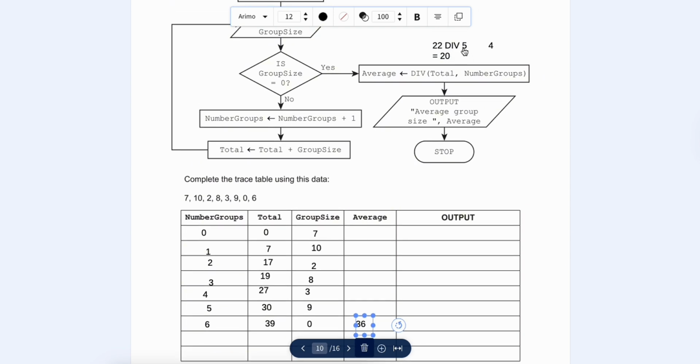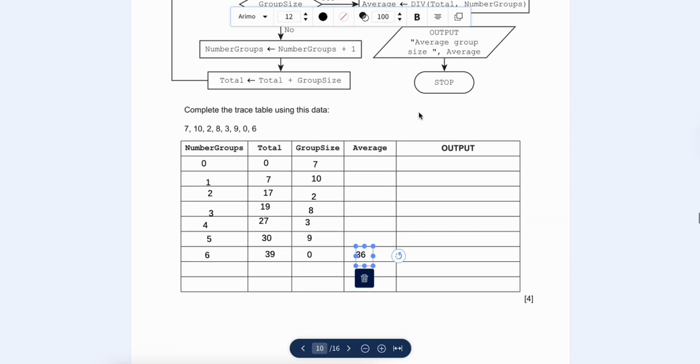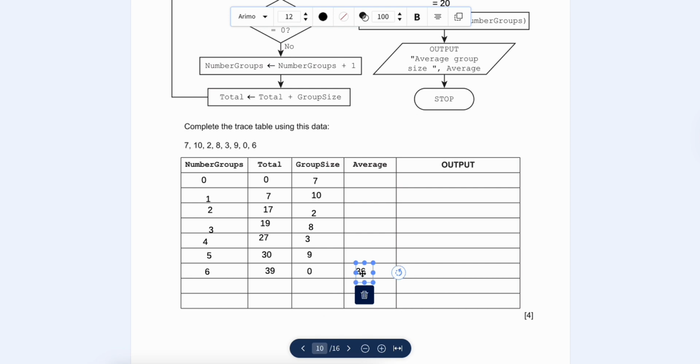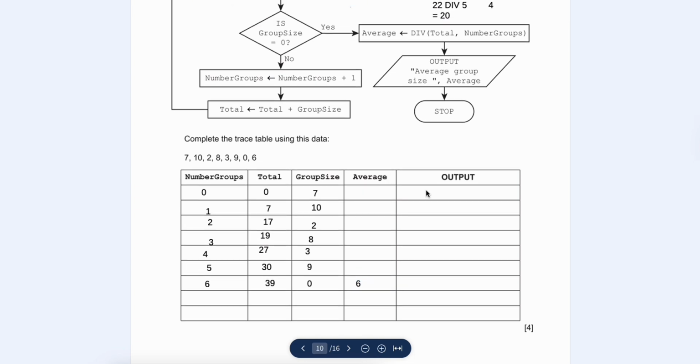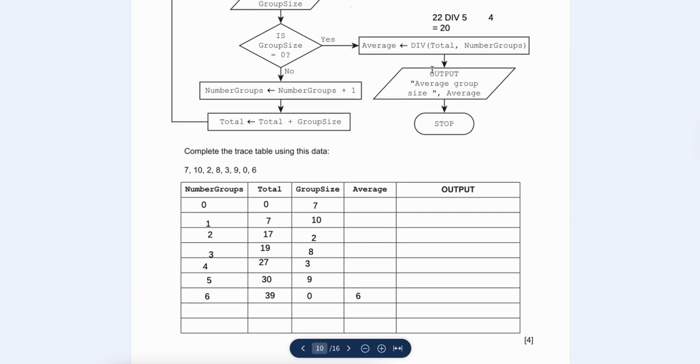Like I said, it takes like 5 times 4 to 20. So 6 times 6. So you just put 6. It's not 36. Okay, and then output is the next in line. Average group size is average. So you just basically write what they say word for word. Don't write something else, otherwise you will get something wrong. Average is 6, so that's it.